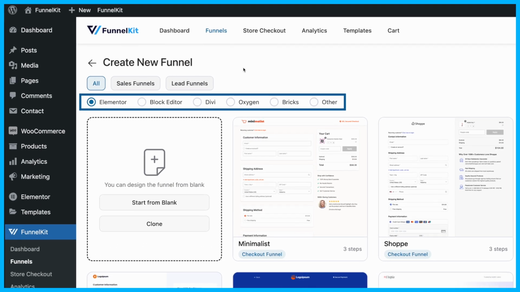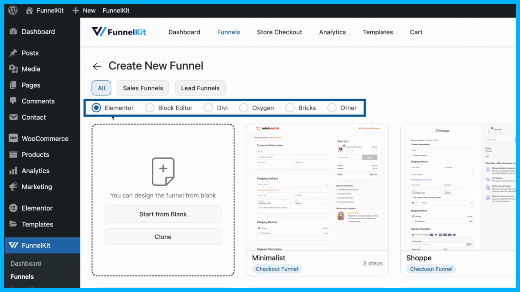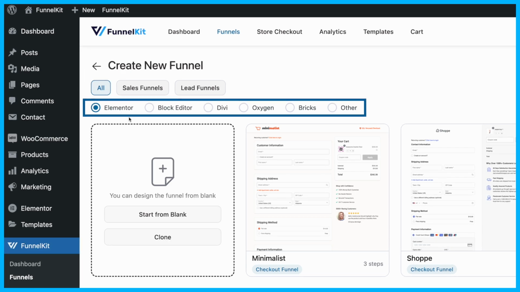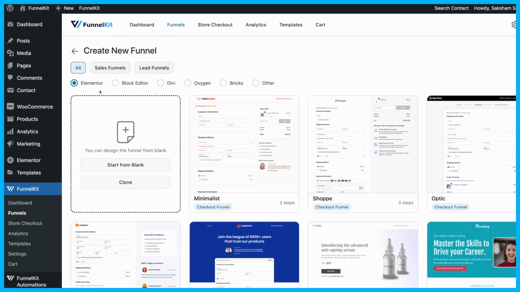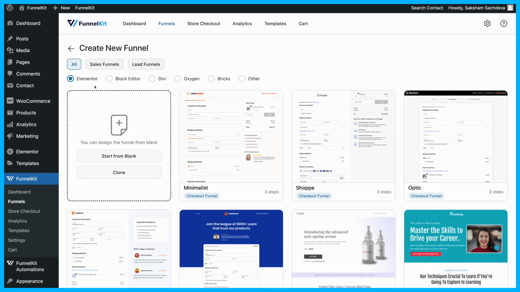FunnelKit integrates seamlessly with popular page builders like Elementor, Block Editor, Divi, Oxygen, Bricks, and more using shortcodes. This lets you build every page in your sales funnel, from opt-ins to checkout and thank you pages.